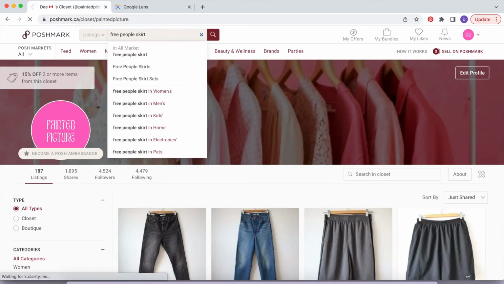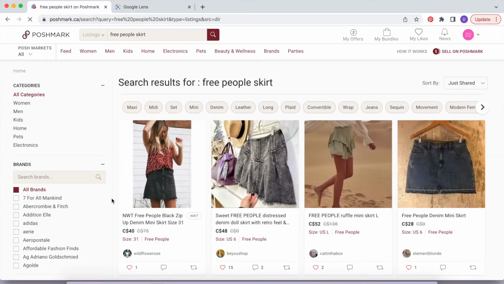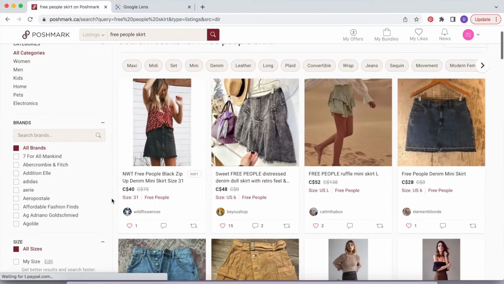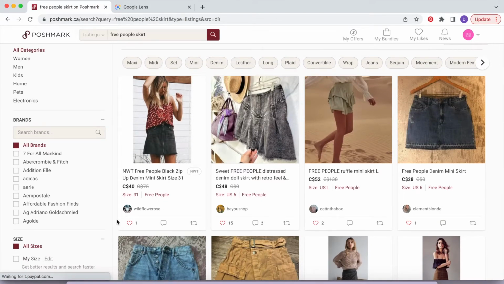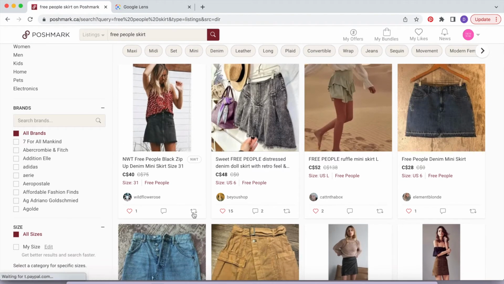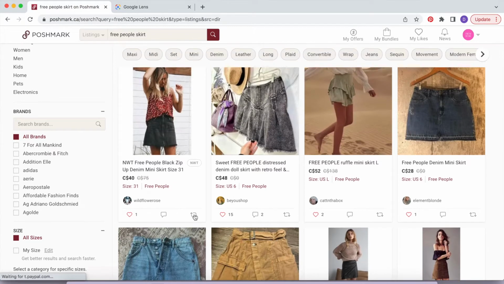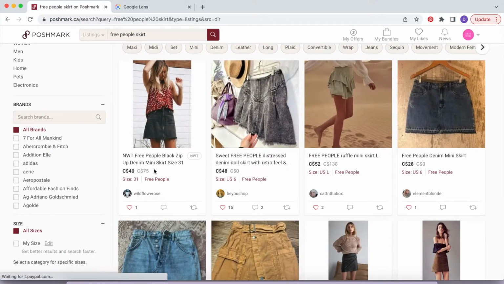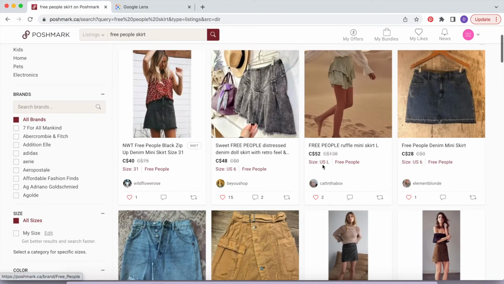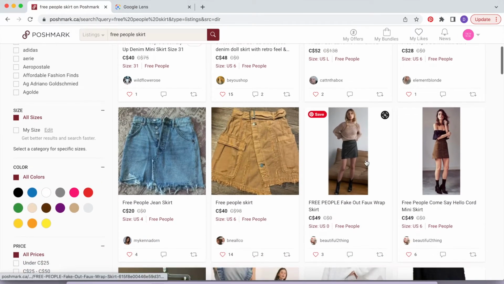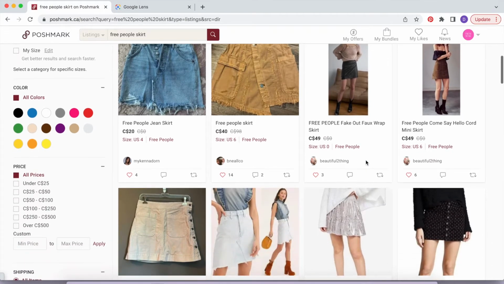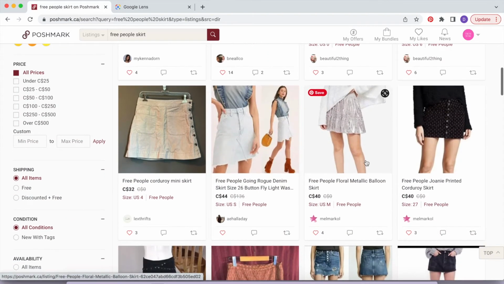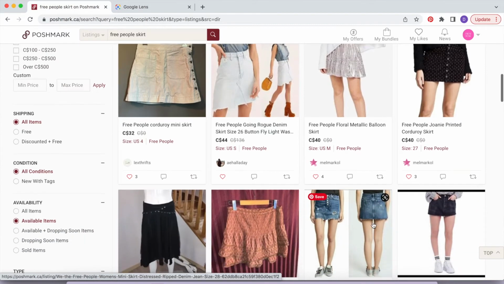And this is what's known as running comps. We're trying to find comparable items, figure out what they're selling for. So I just want to have a general sense at this point of what Free People skirts are selling for. So these are all available listings we're looking at right now. So we have a denim skirt priced at $40, another denim skirt at $48, a ruffle mini at $52, etc. So I kind of just take a quick scroll through just to get a really general sense of what people are pricing their Free People skirts for.